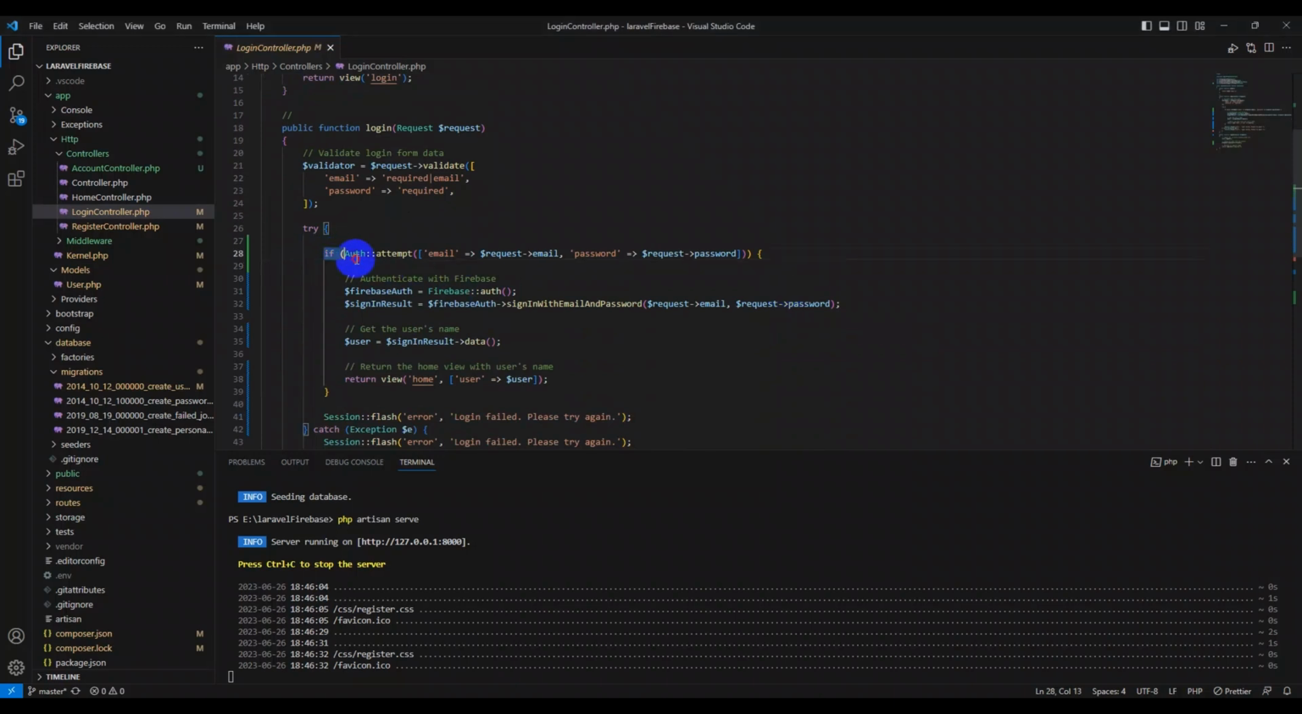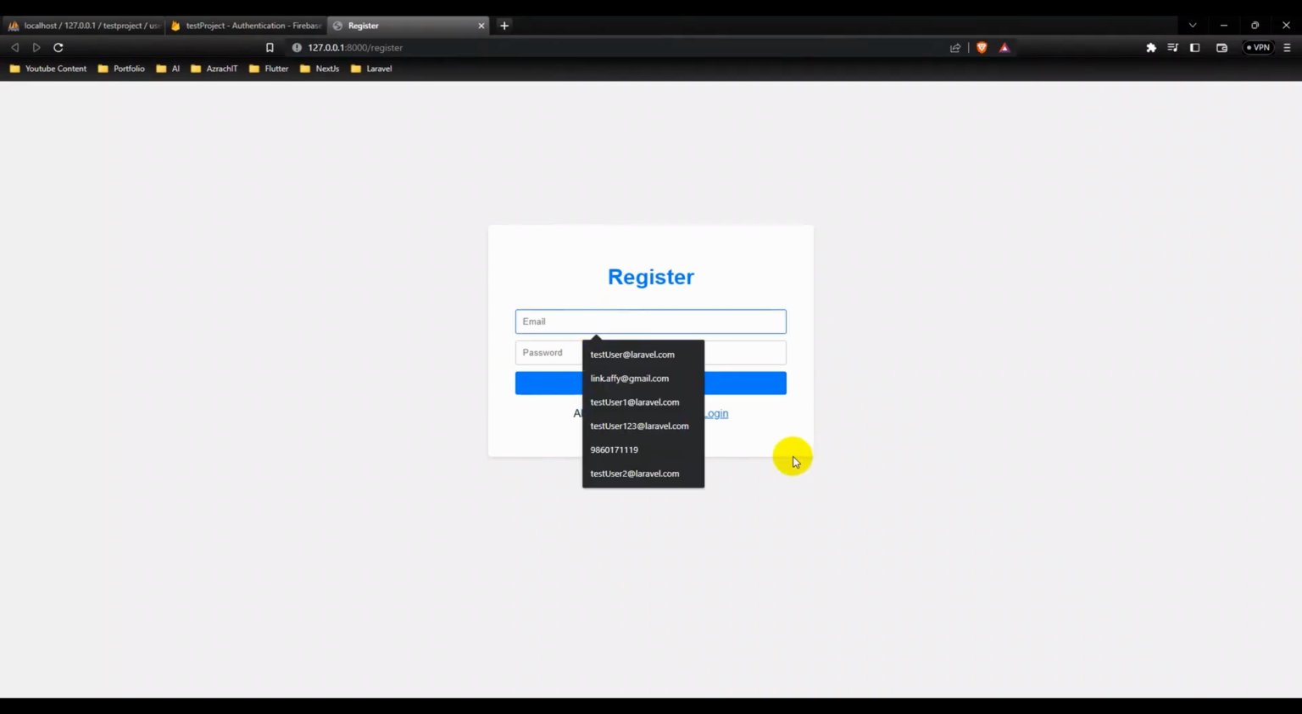We now attempt to authenticate the user using Laravel's Auth::attempt method. If the authentication is successful, we proceed to authenticate the user with Firebase by calling the signInWithEmailAndPassword method on the Firebase authentication instance. With the login controller in place, users can log into our Laravel application, and their authentication will be handled seamlessly with both Laravel's authentication system and Firebase authentication.